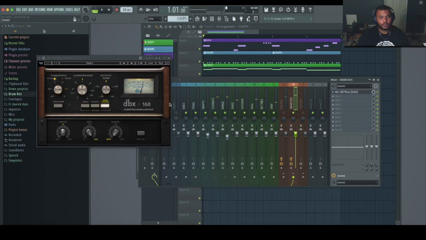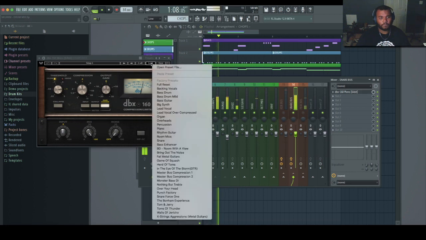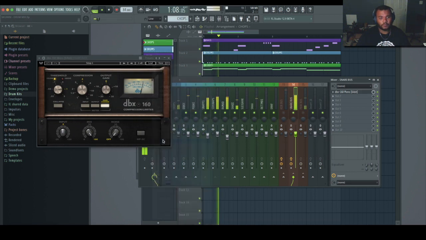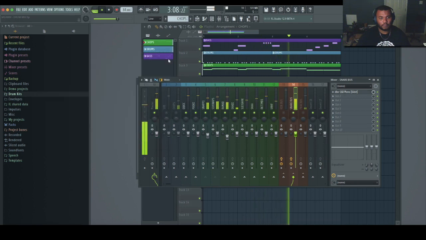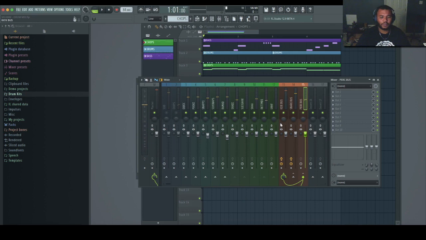Let's turn this DBX on. Let's bypass it. It's way more forward. So let's put those together. Now with the percussions, I might want to pan these a little bit and give everything its own space.